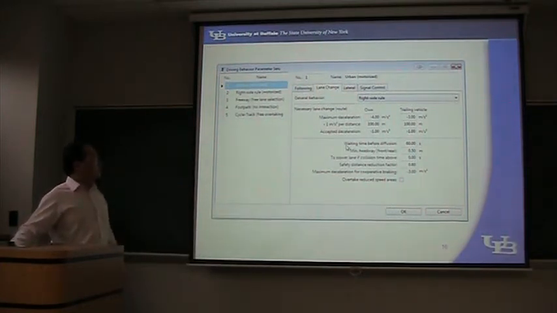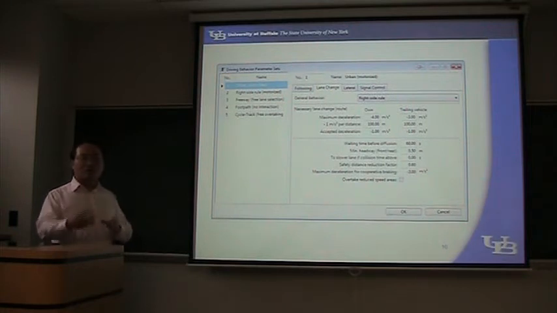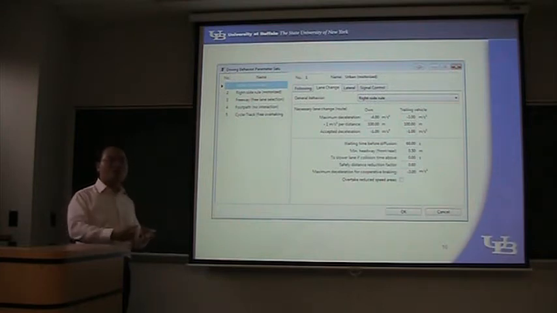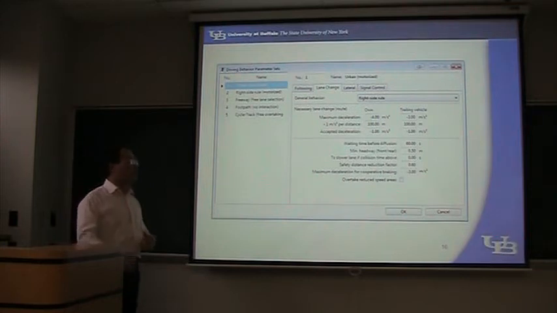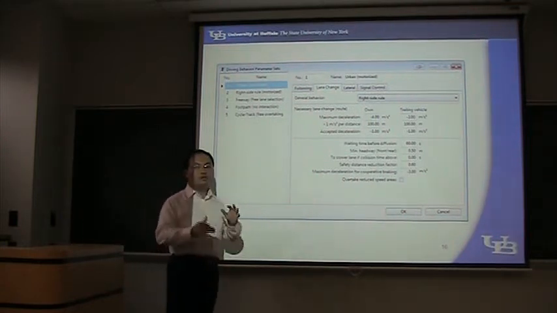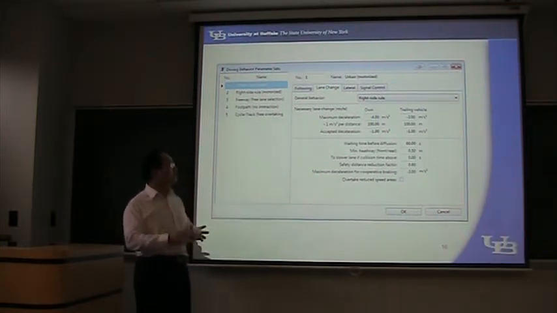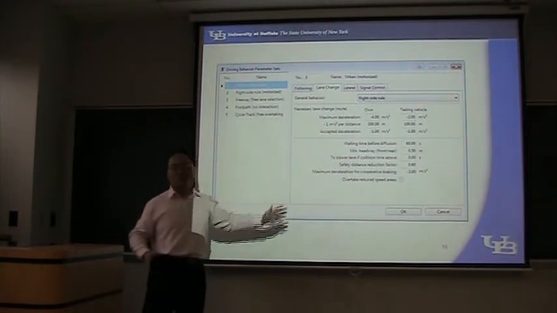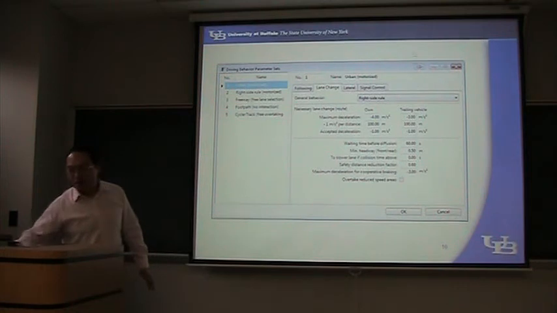This parameter is called waiting time before diffusion. It's 60 seconds. This simply means if your vehicle has been waiting for a gap for 60 seconds, and you still cannot make the lane change, it will be removed from the network. So you only have 60 seconds to find the gap. If you cannot do it, it will be removed, which is very cruel.